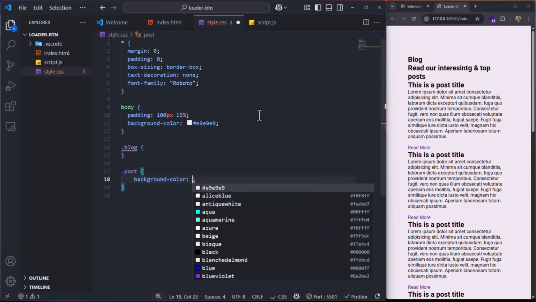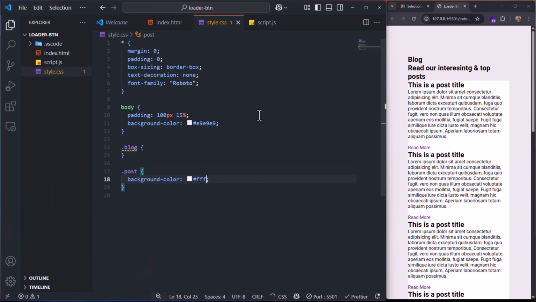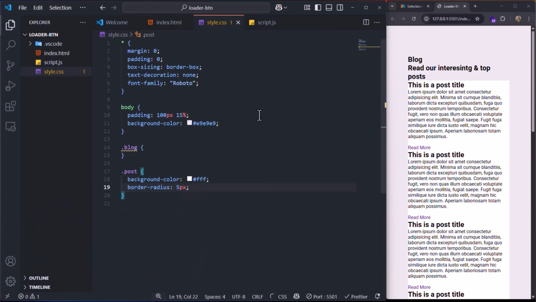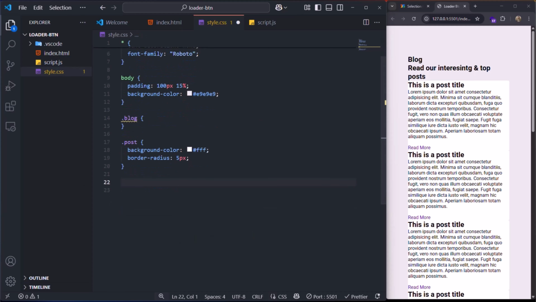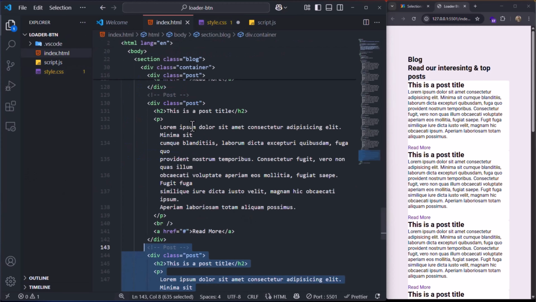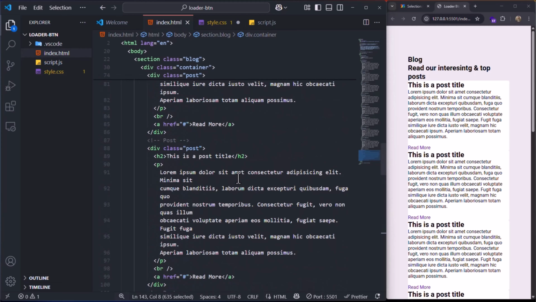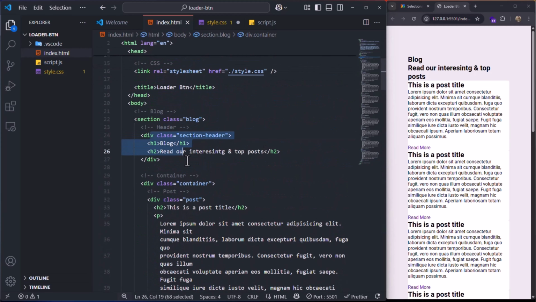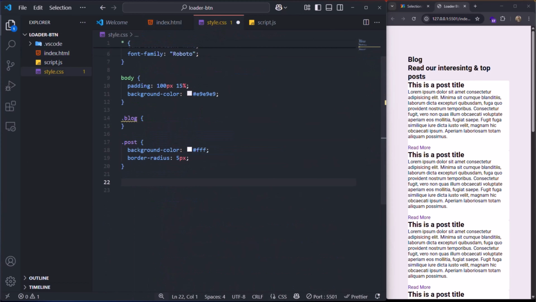The post should be background color FFF. Now as you can see, they're all white. So the border radius for all of them should be 5 pixels, and I'm gonna come back to this post because I want to give it a box shadow later. Now let's go for the header. The header right here, because before we get to the posts, I just want to deal with this header that I created.